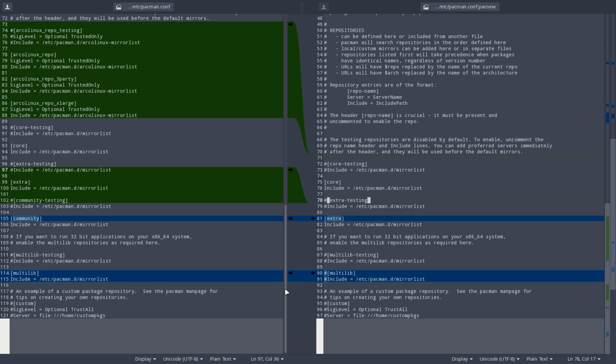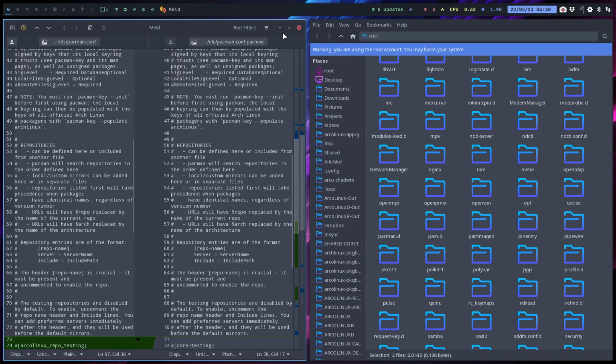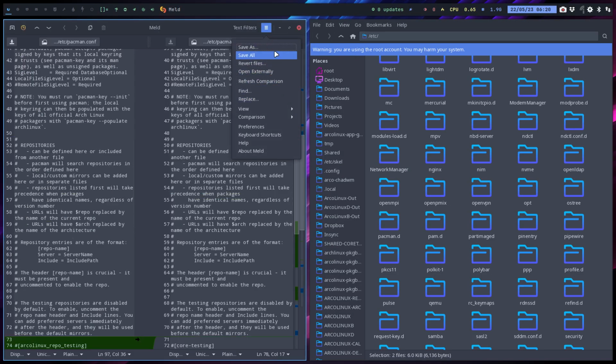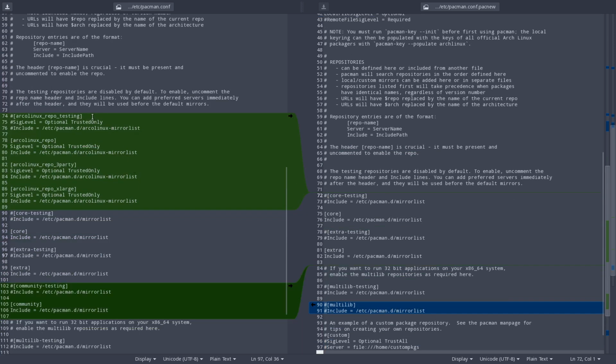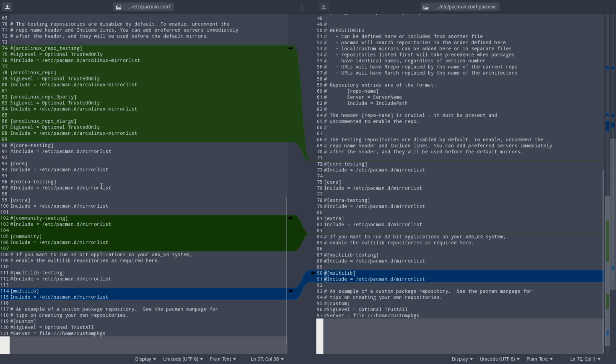So community does not exist anymore. Maybe a Super F and then a refresh helps from time to time to refresh the comparison to see what's going on. So the ArcoLinux repo bit, of course, needs to stay up there. Community testing and community do not seem to be there anymore. Core testing, extra testing, and then the multilib testing is there and the multilib is there.